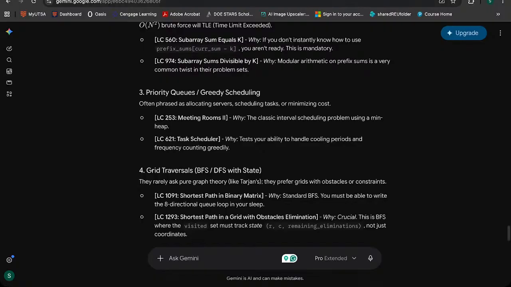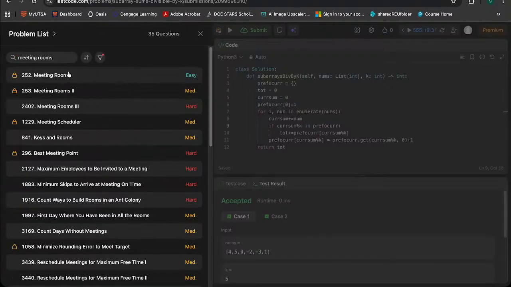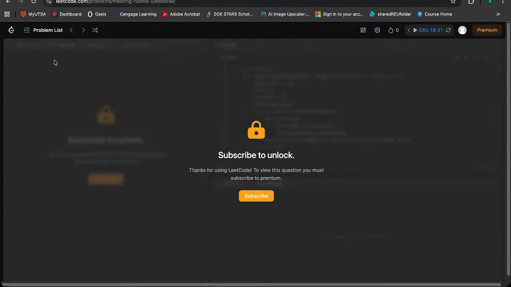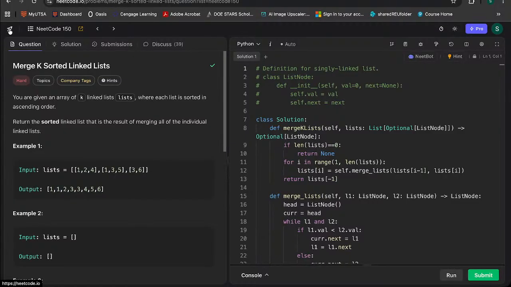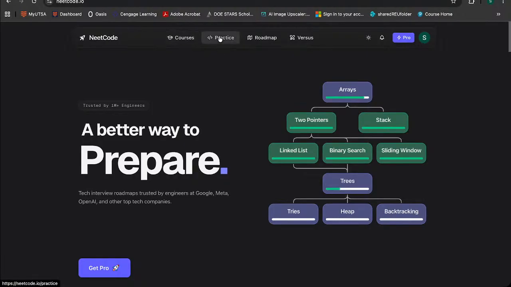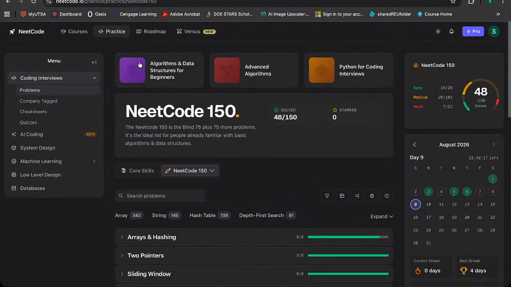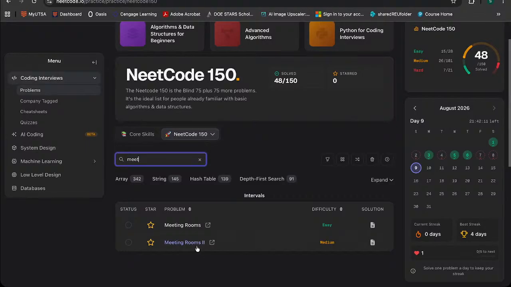Meeting rooms 2. Meeting rooms. What? It's locked? Does LeetCode have it? Meeting rooms 2.